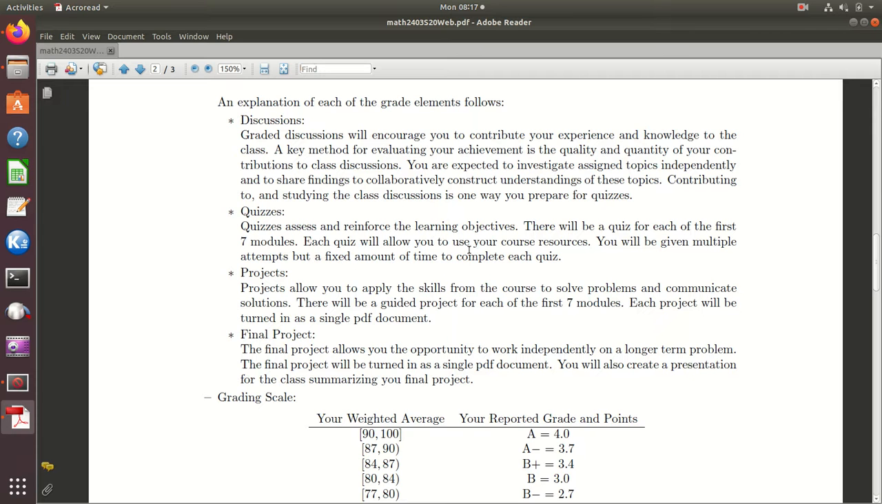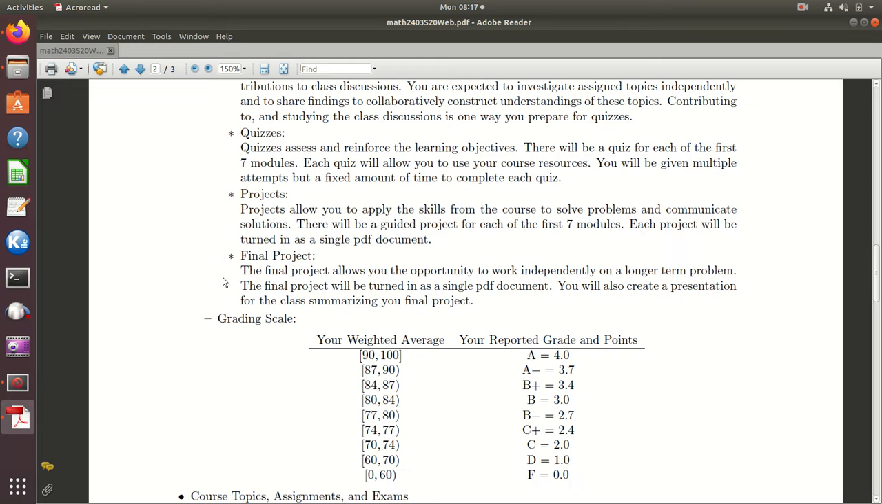So if you want to know where you're sitting at any given point, send me an email. You can get a good idea from your discussions and quizzes and projects as you do them. But again, Blackboard will be a little off, not way off, but a little off in kind of showing where you are at any given point.